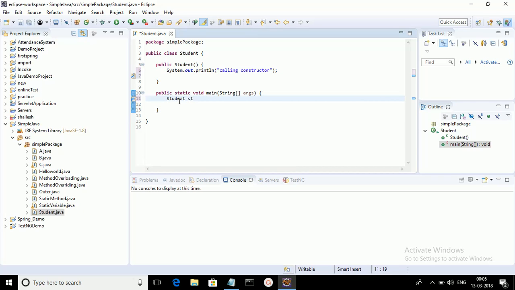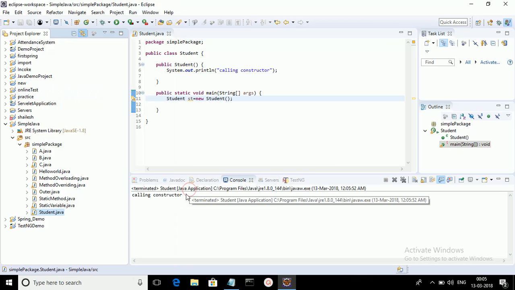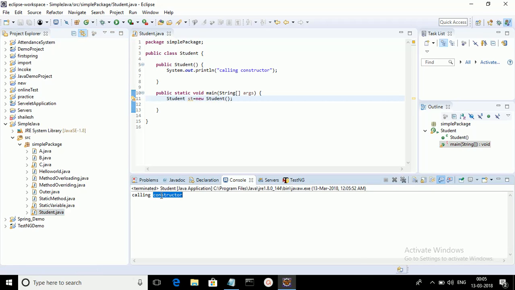So I will create an object and instantiate Student. I am saving this program and then I will run this as a Java application. You can see whenever the object is getting created, the constructor is getting called. As per the definition, the default constructor is used to provide a default value to the object like 0, null, depending upon the type of the value. So let's see.